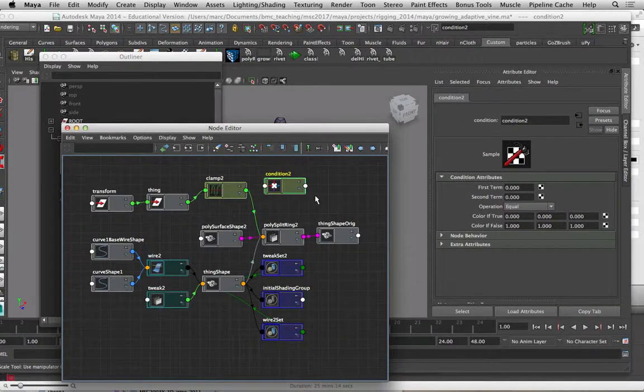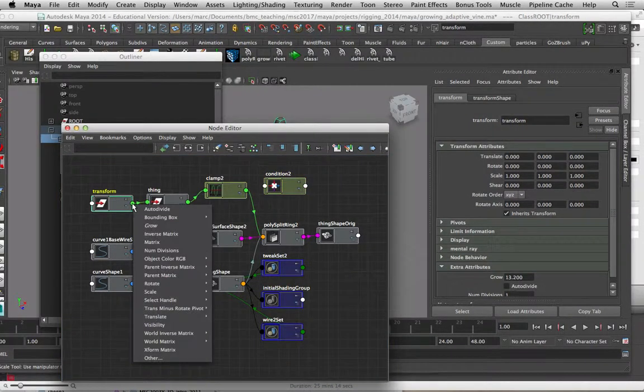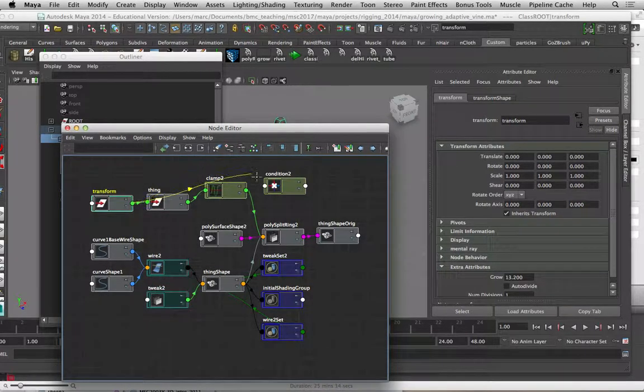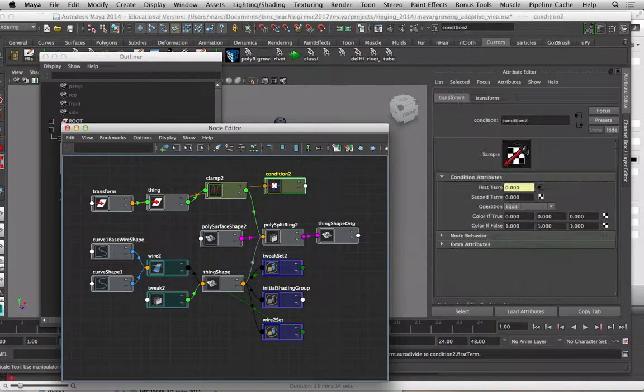So let's see if I can remember how to do this. We want to connect from that controller curve, which is here, right? So I'm going to connect from that controller curve, auto divide, into the condition node, into the first term. So let's look at that condition node. The first term is the first value you feed to it. The second term is another value. And then there's the operation. So right now it's saying, is 0 equal to 0? And the answer would be yes, right?